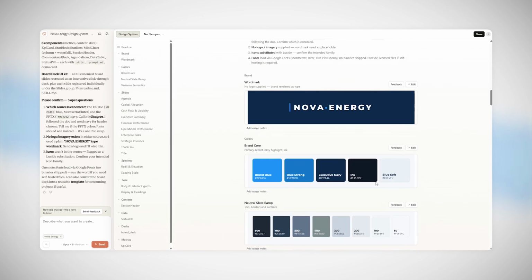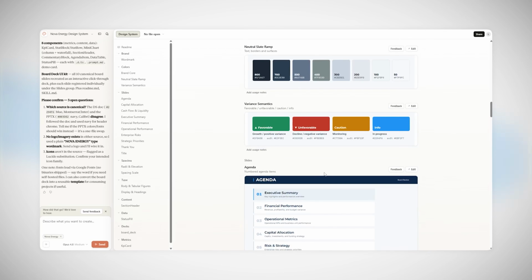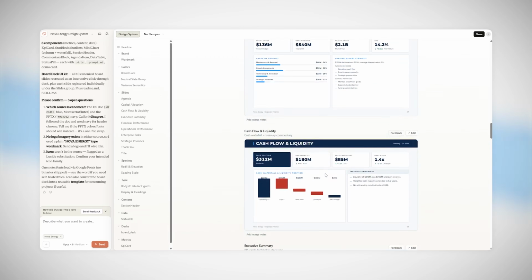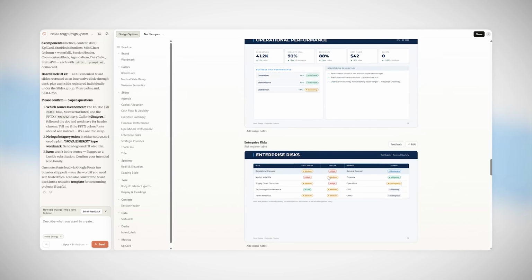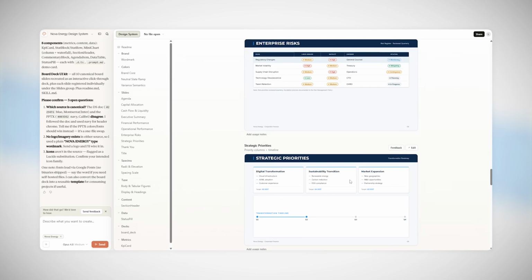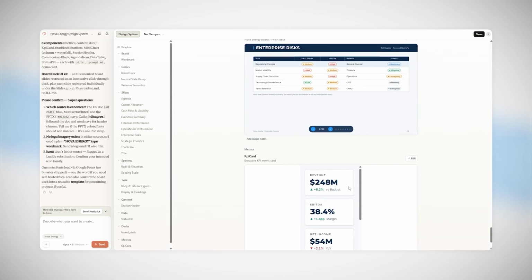From there, Claude turns everything into reusable pieces. Colors become tokens. Green for favorable numbers, red for unfavorable, amber for anything that needs attention. Typography becomes a hierarchy for titles, labels, and figures. Spacing rules, KPI cards, tables, and chart styles all become components that Claude can pull from on any future slide, not just this one deck. And this is the part that saves lots of time later on. You build it once and every future project pulls from it.